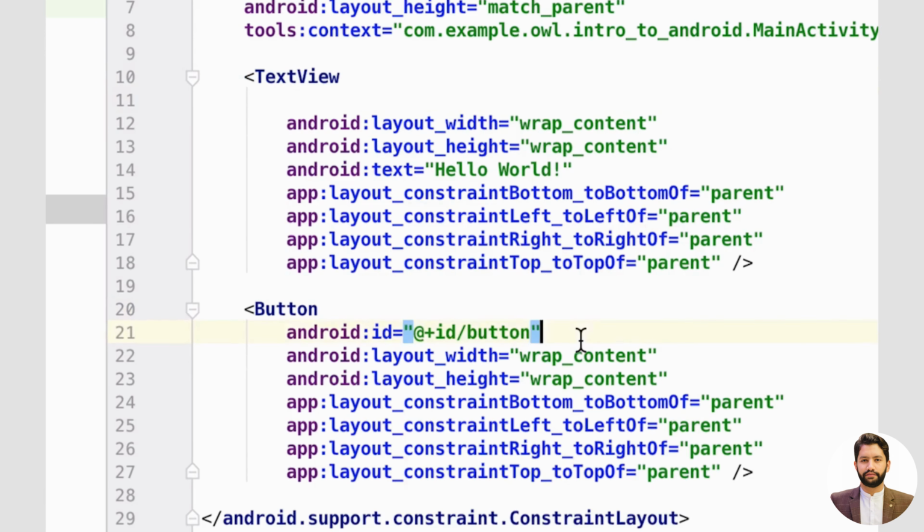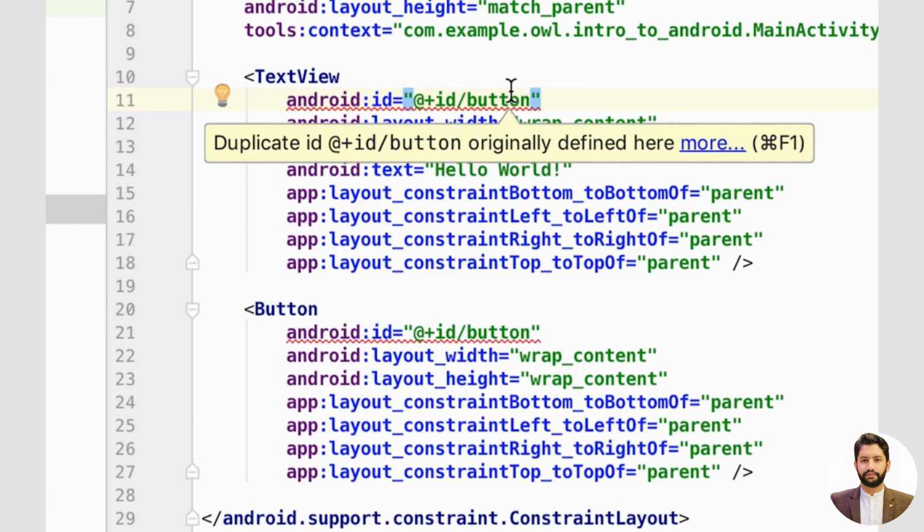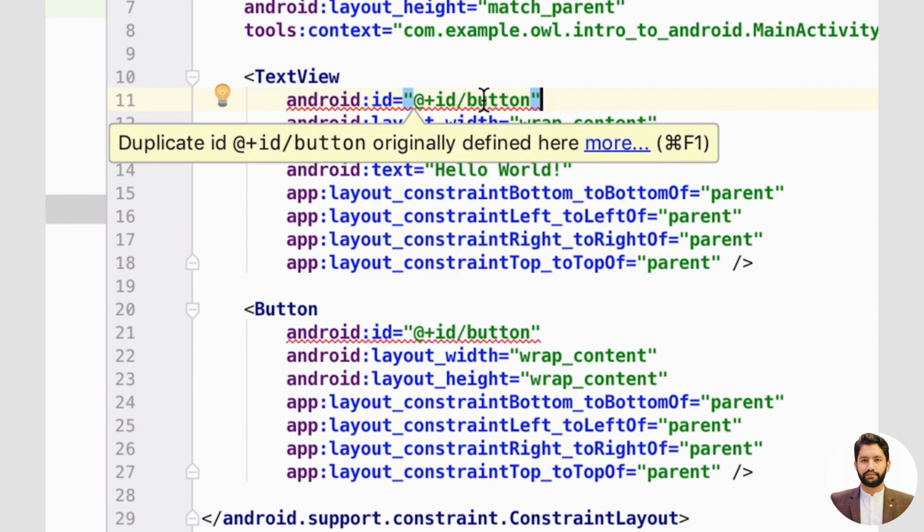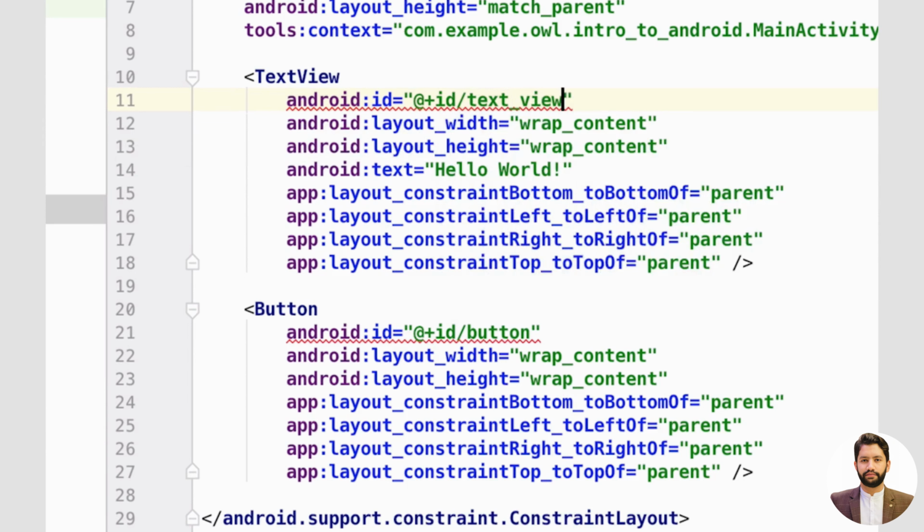I can't then set my text view's ID to button as well. This is immediately giving me errors. As well, the ID should be indicative of what this is. So in this case, I might want to call this my text view. And I might want to, actually button is fine.